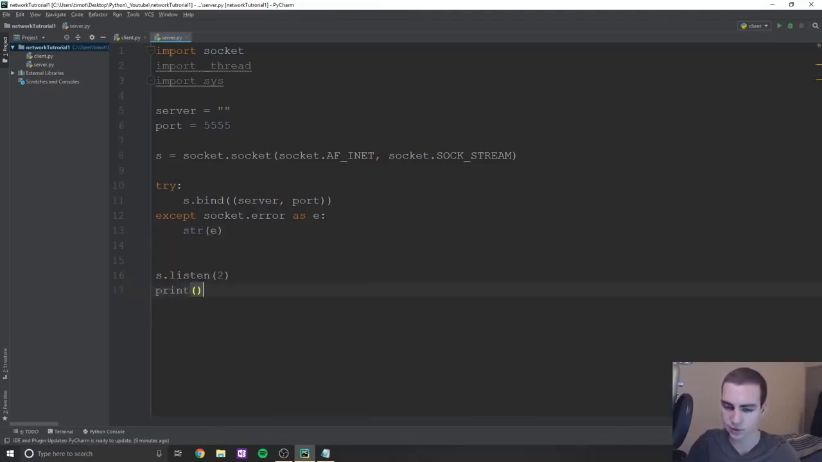And then what we're going to do is we're going to print after we listen. We'll just say waiting for connection, and we'll say server started or something like that. Because once we get to this point, we are running the server and everything actually is working. Like, we're listening for connection, we're ready to go.